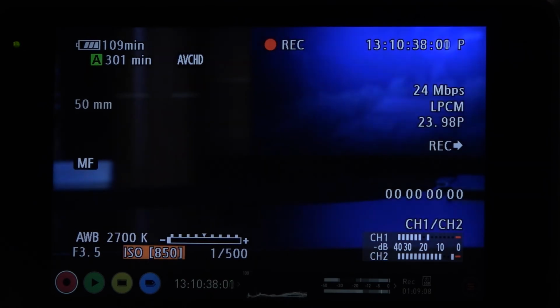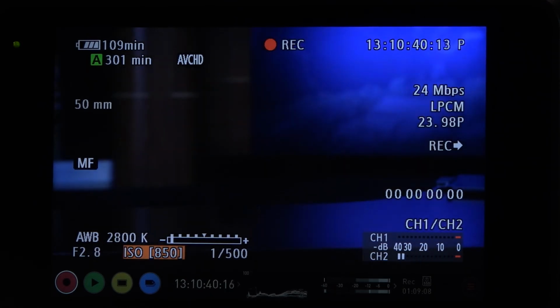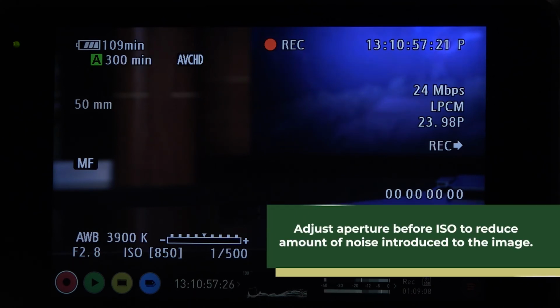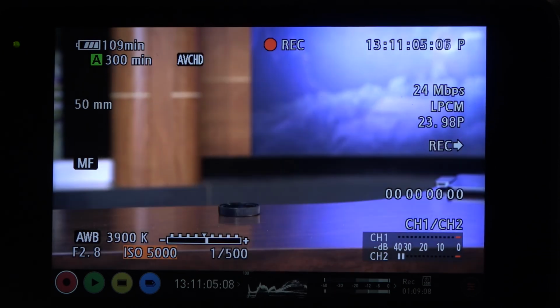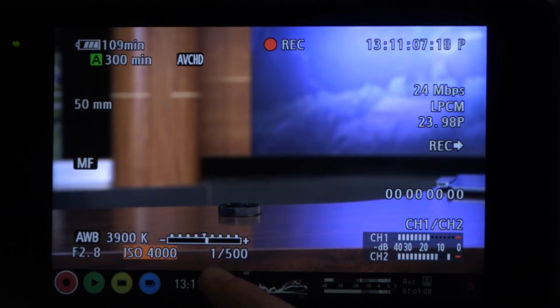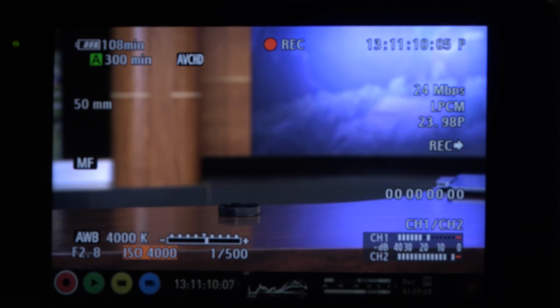So the first thing I'm going to do is open up my aperture. This lens only goes to f2.8, so I've maxed out my aperture. Now the next thing I want to do is work on my ISO. Personally, I always like to do my aperture before my ISO, because as soon as I touch my ISO, I start to introduce noise. So I'm going to punch my ISO up until I get a good exposure. You can see now I'm at ISO 4000, f2.8, and 1/500th of a second.